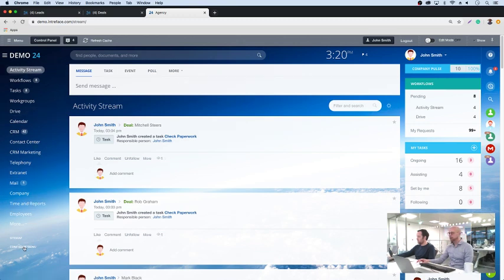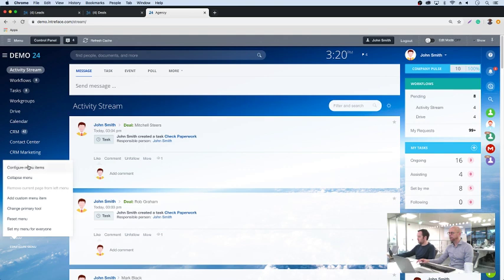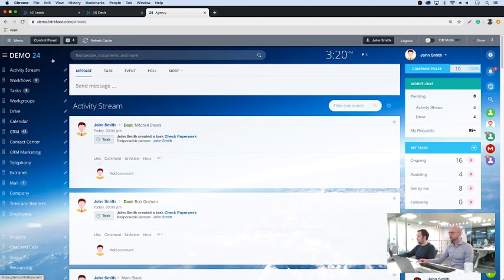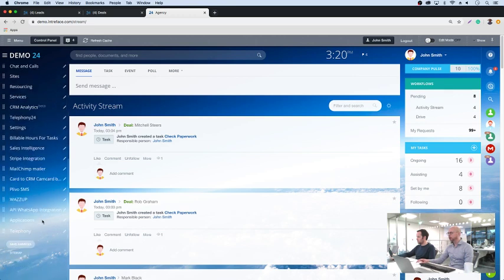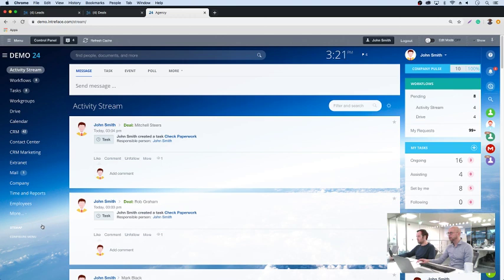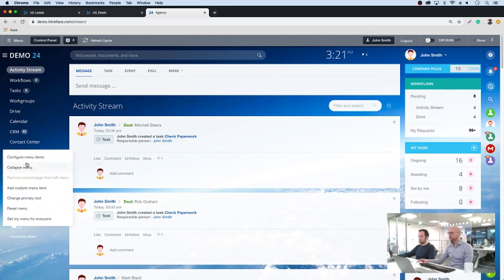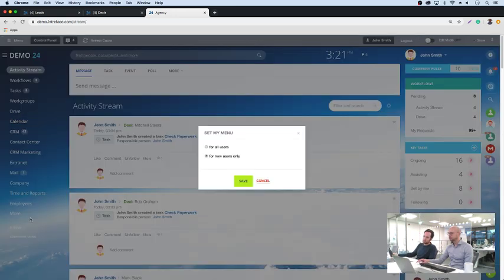Click on configure menu at the bottom. You can create custom menu items if you want to, but you can hide any of these menu items. So I can hide that. So essentially just go through and hide all of those and save those changes. Does that reflect if you're an administrator for all users? There it is. So you've got that option at the bottom there to set my menu, if you're an admin of the system, for all users or just for new users.